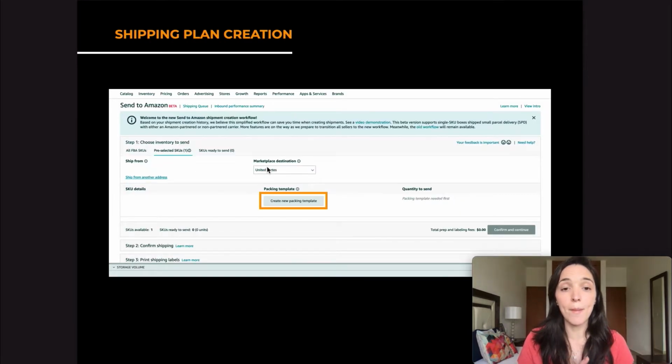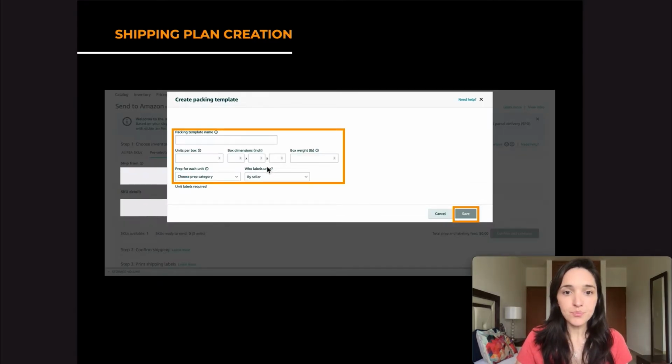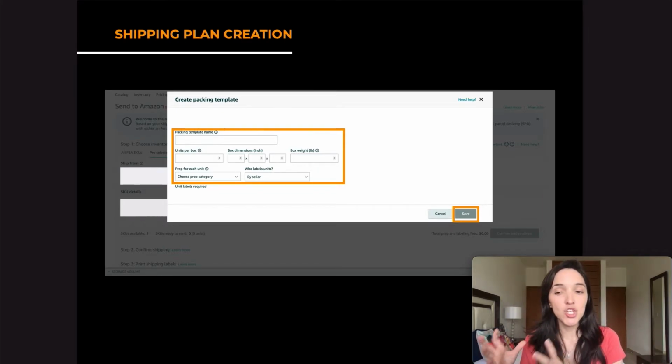You're going to be brought back to this page, and then you're going to create a new packing template for that product. So you only have to do this once for every packing situation. You're gonna see what I mean for each product. So once you click on that, you're going to be asked to put a packing template name. And I usually like to do, for example, the product name and how many units are in the carton.